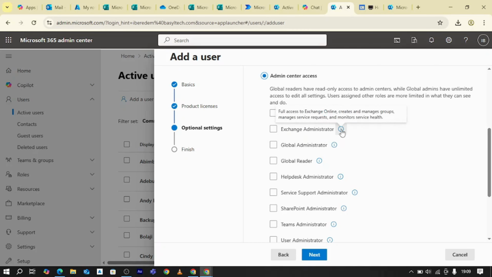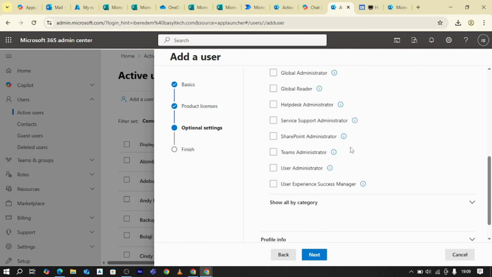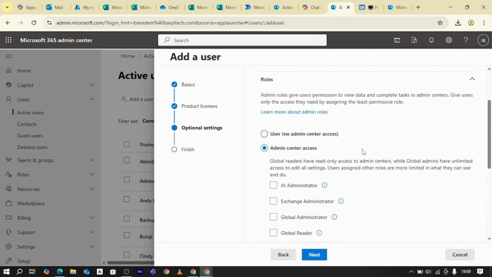Now we have the Exchange administrator that has full access to Exchange Online, creates and manages groups, manages service requests, and monitors service health. So there are a lot of roles, and they are assigned with respect to what you want the person to be able to do. Now, I want you to note that there's something called the principle of least privilege, in that when you're assigning a role to a particular individual in an organization, make sure that the admin role you're giving to the person is with respect to what the person wants to do. Do not give someone a privilege or an admin access that the person does not need.